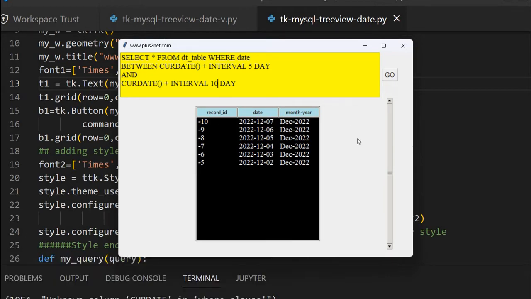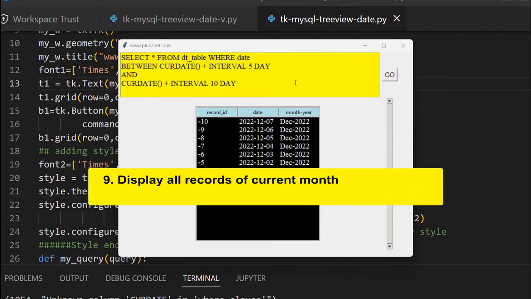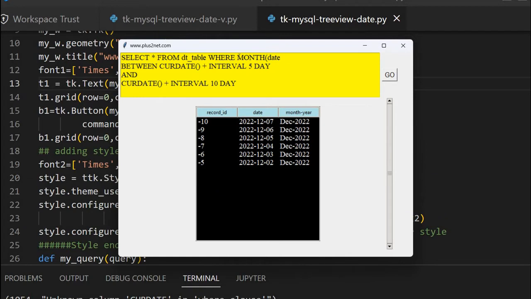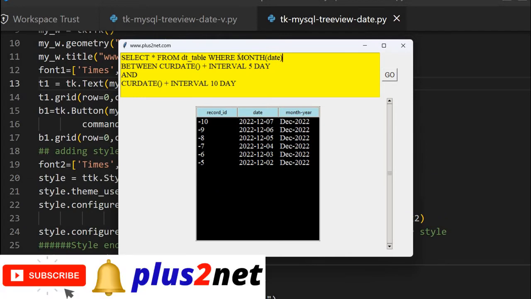So this is from future 5 days to future 10 days. Now let us collect the current month, all the records. So for that we will change the where date. Here what you will say? You will say month part of the date. So the date column we are telling here, now equal to again month part of the current date, now end.